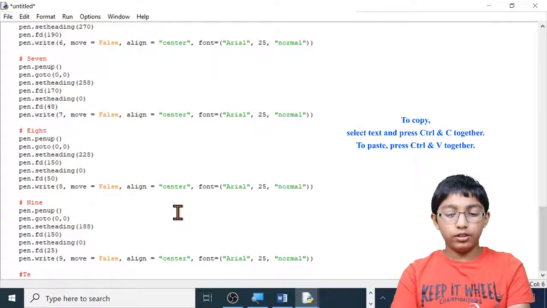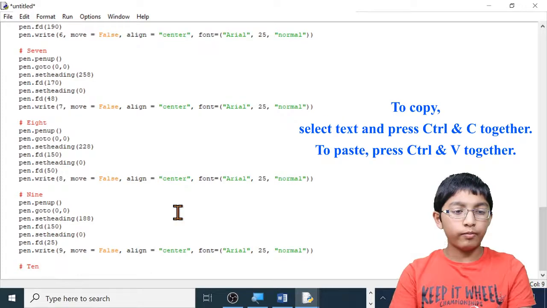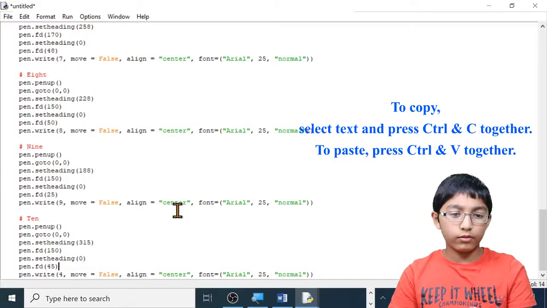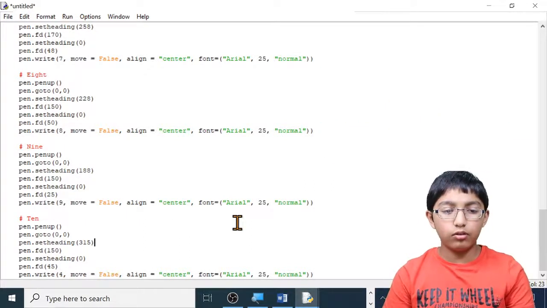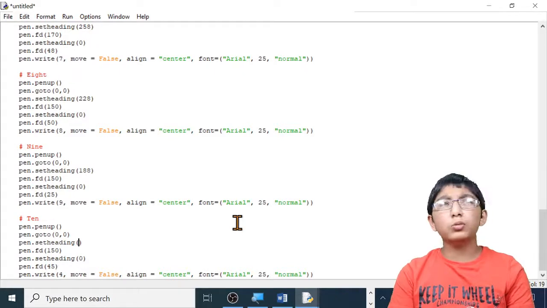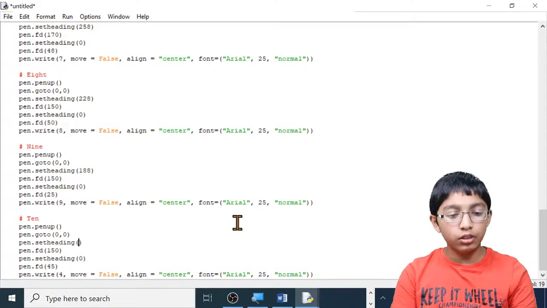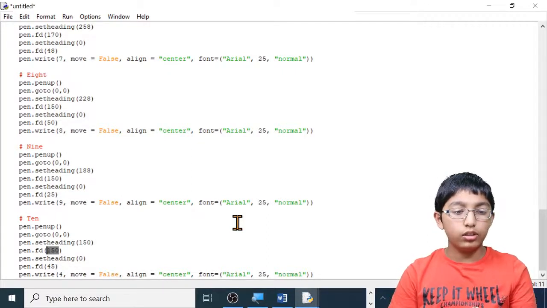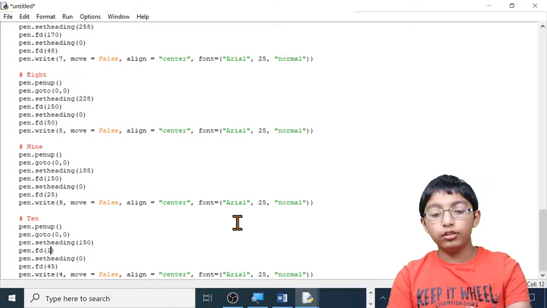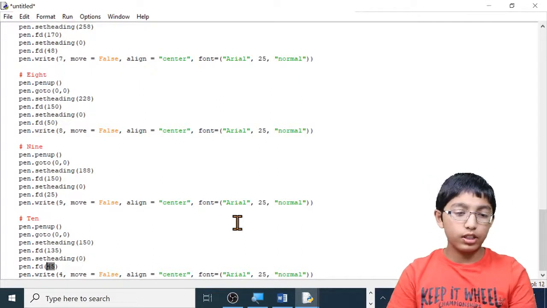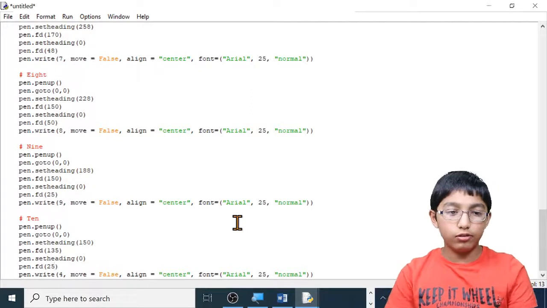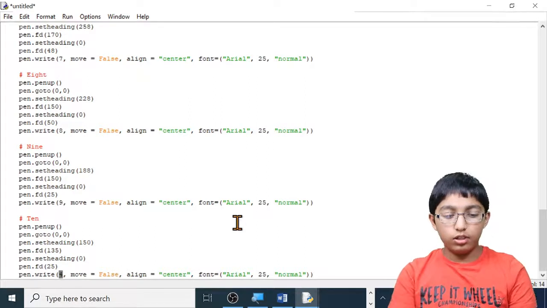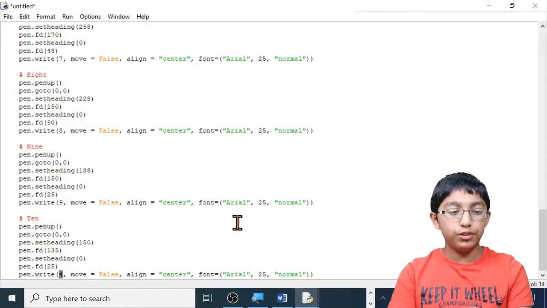Let's move on to 10. Control V. So let's change 315 to 150. Let's change this 150 to 135. And let's set this 45 to 25. So now that we've changed all that, let's change this number as well to, what are we on? 10.